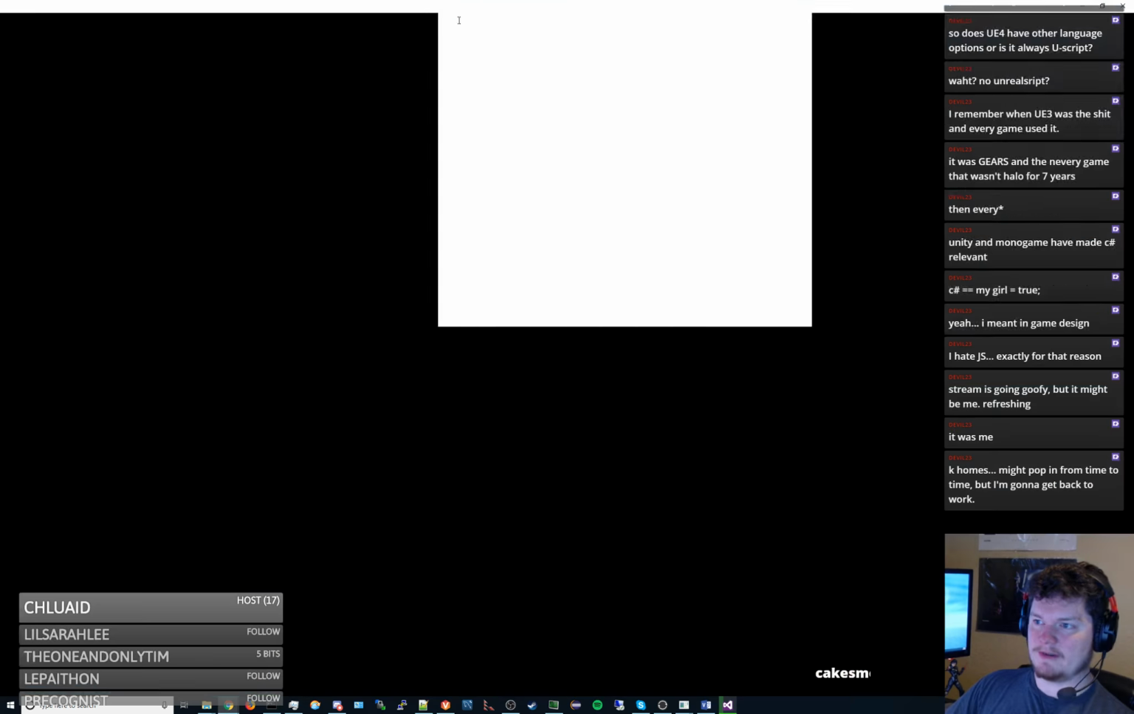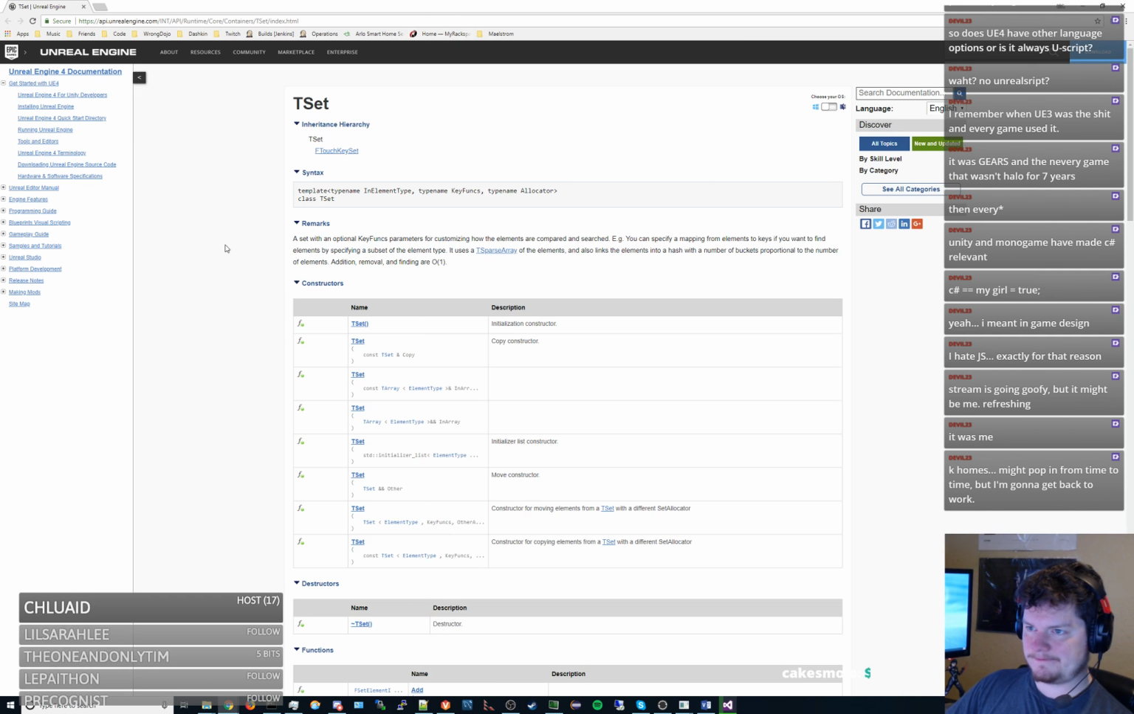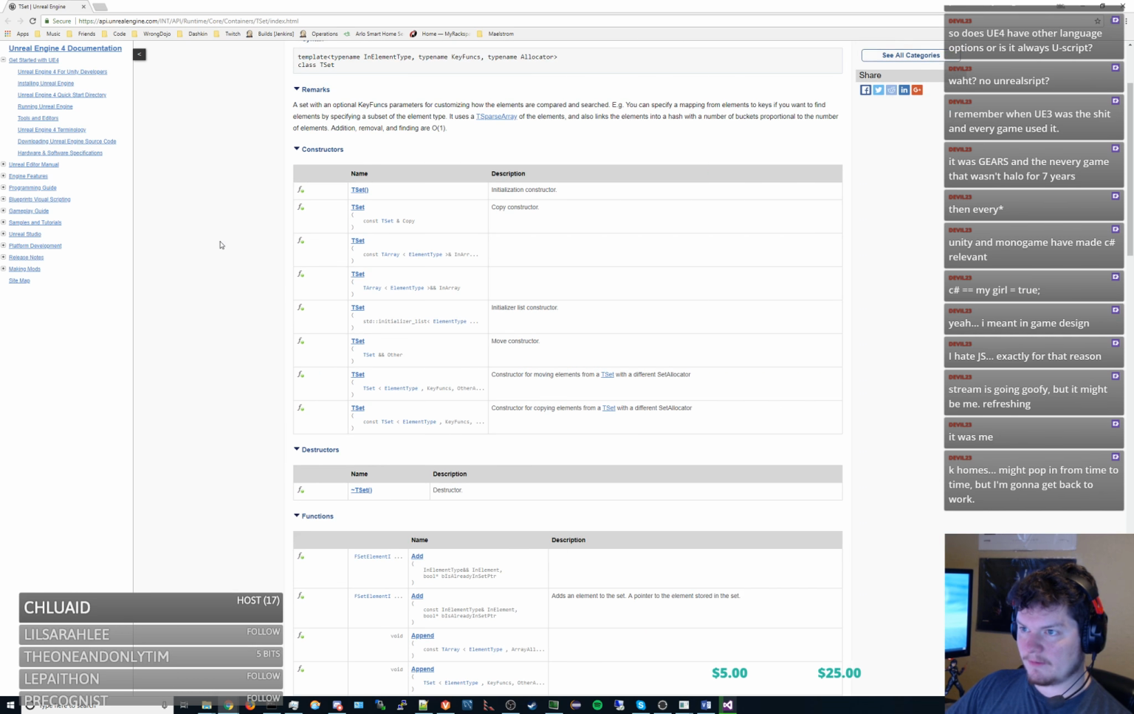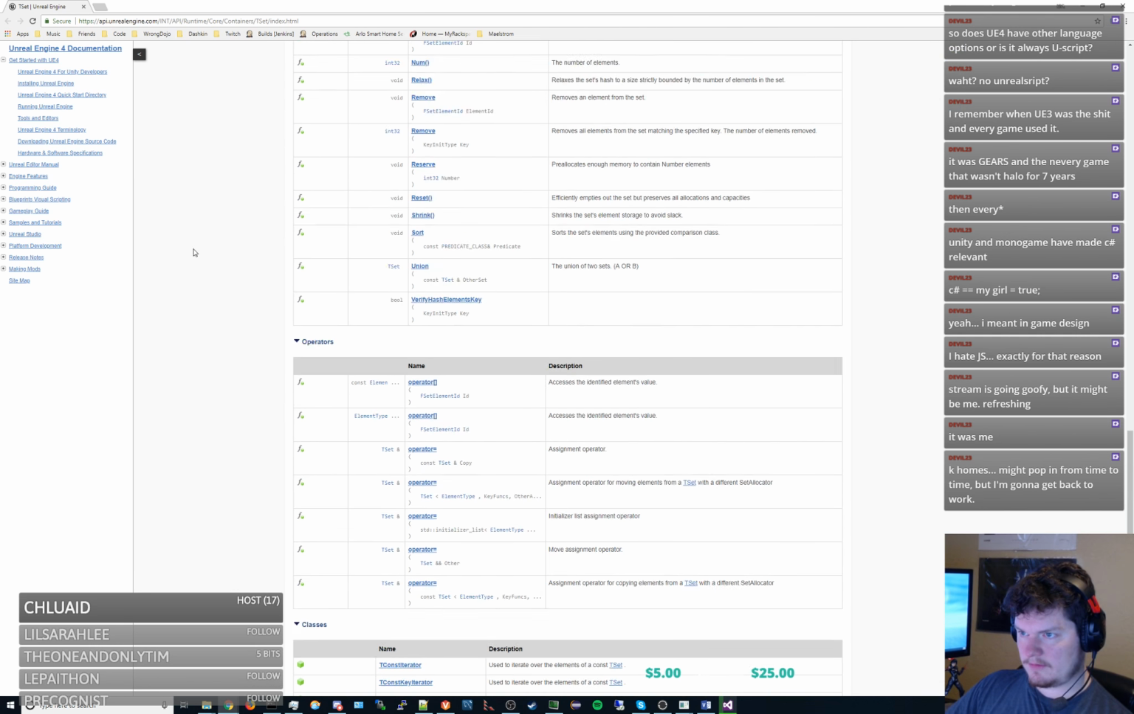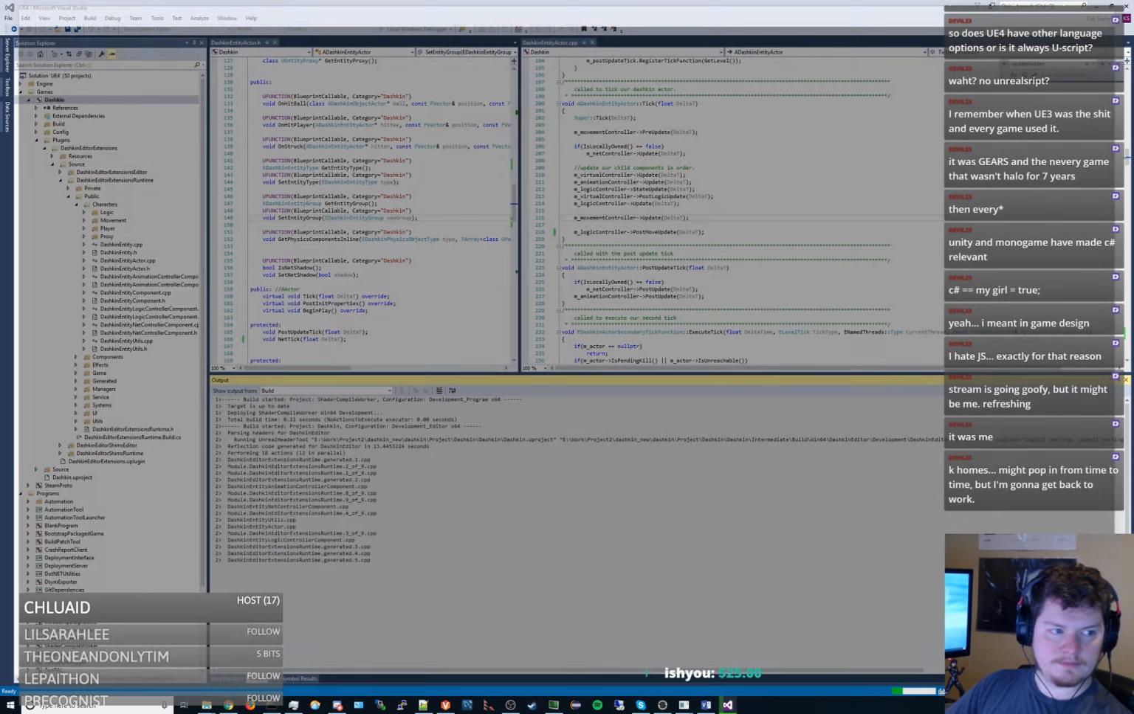Maybe I should just read the documentation on TSet. Set with optional key func parameters for customizing how the elements are compared when searched. You can specify mapping of element keys you want to find. It uses a sparse array of elements and also links the elements into a hash with a number of buckets proportional to the number of elements. Addition, removal, and finding are O(1). Alright.